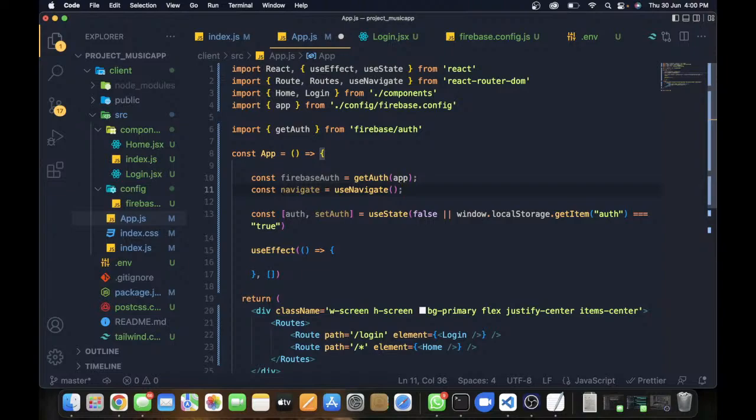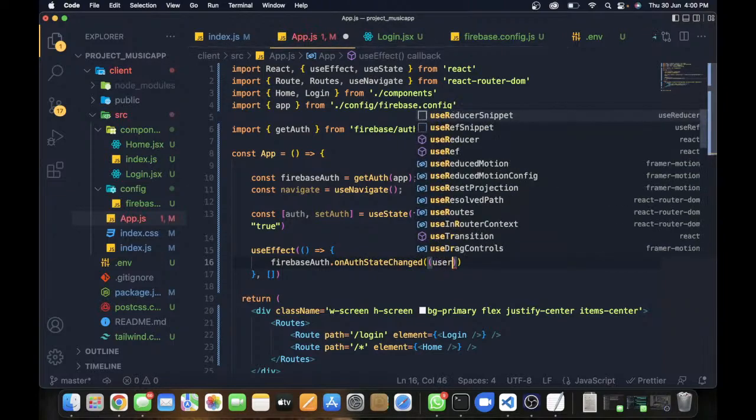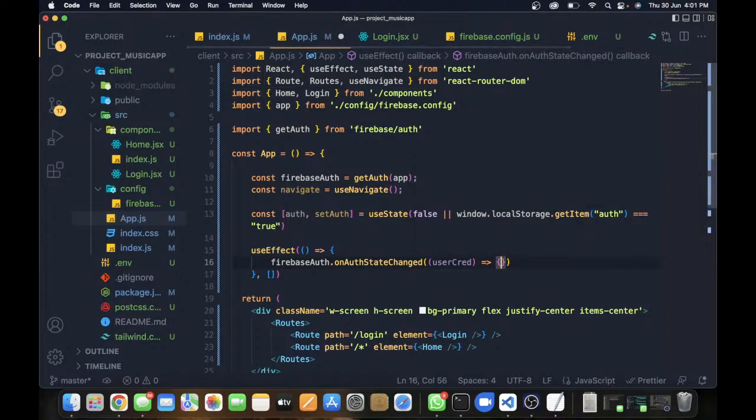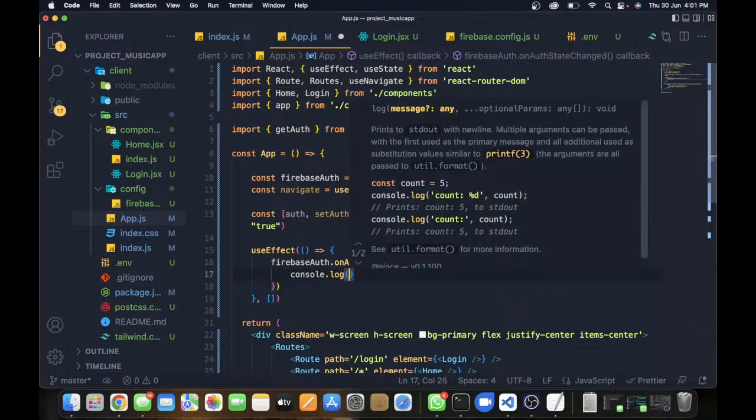Okay, so these are the two pieces of information which are now highly important. So we have that information. Now inside the useEffect method, from our application authentication instance, I'm going to use onAuthStateChanged. If any changes happen, they will be monitored using this specific method. Using this method, I'm going to get the user credential. For the time being, I'm just going to do console.log of userCred.